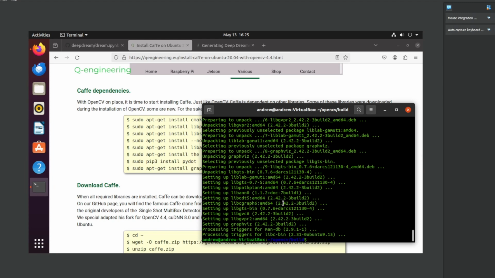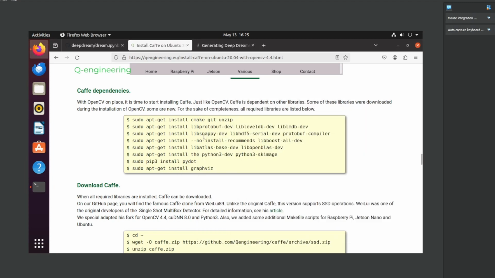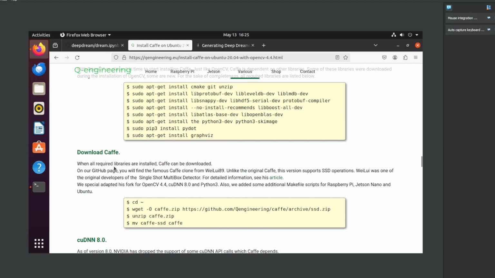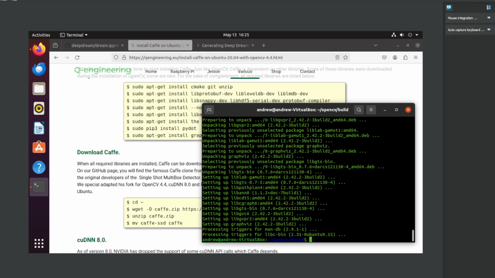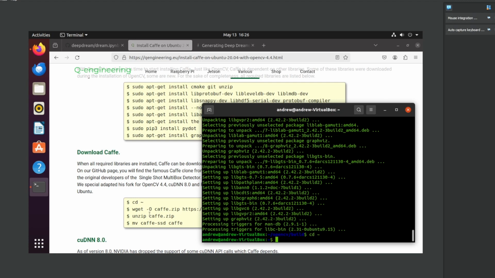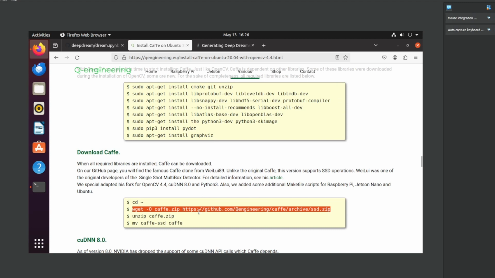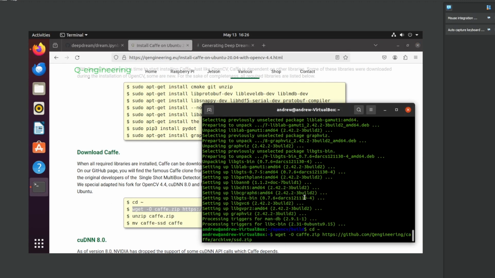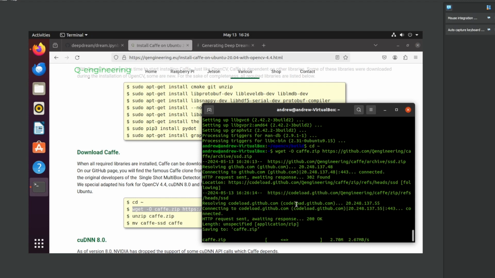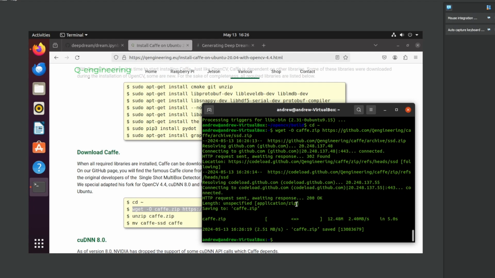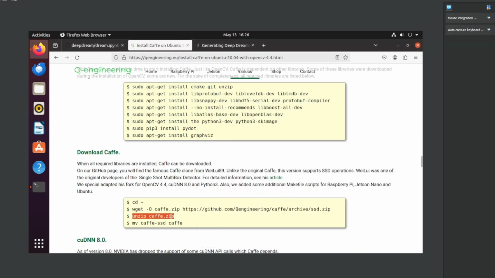Okay, so I've got all the dependencies installed and we're gonna bring the source code for Caffe down. Follow this exactly, so we will change to home and we'll get this resource from the Q Engineering website or GitHub. And while Caffe's downloading, oh, it didn't take that long, sweet. We'll unzip it.